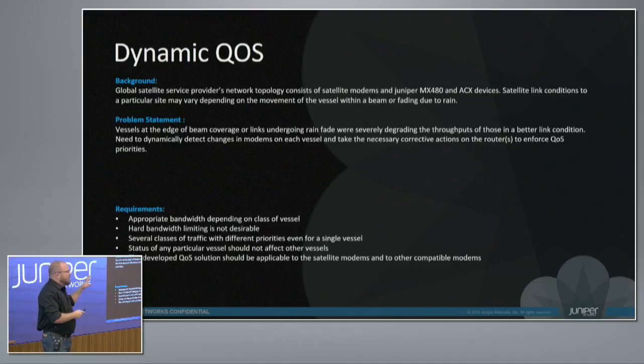It should also not be applicable only to the satellite modems. If we have something else that's connected to an MX, we want to be able to detect that same type of degradation, even if it's hardwired or something like that. So they wanted to make sure that it wasn't specific just to those modems.